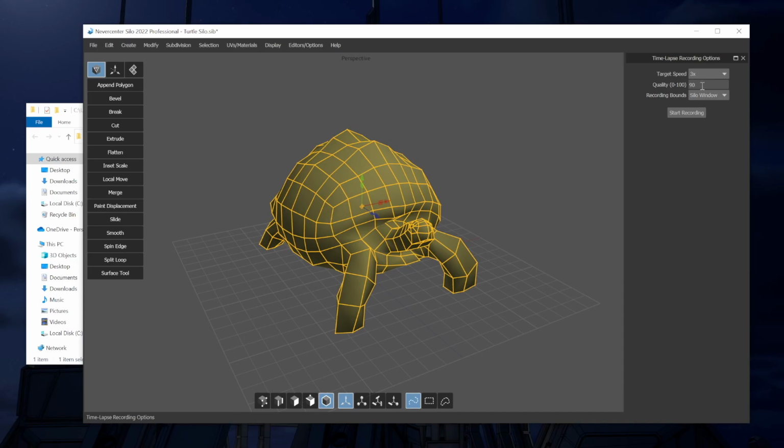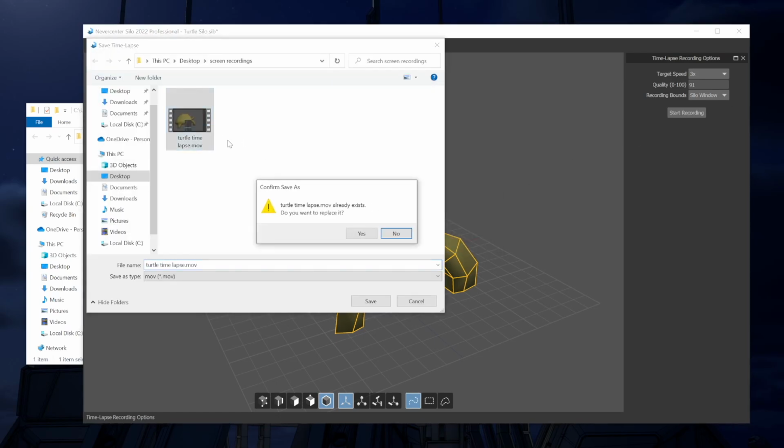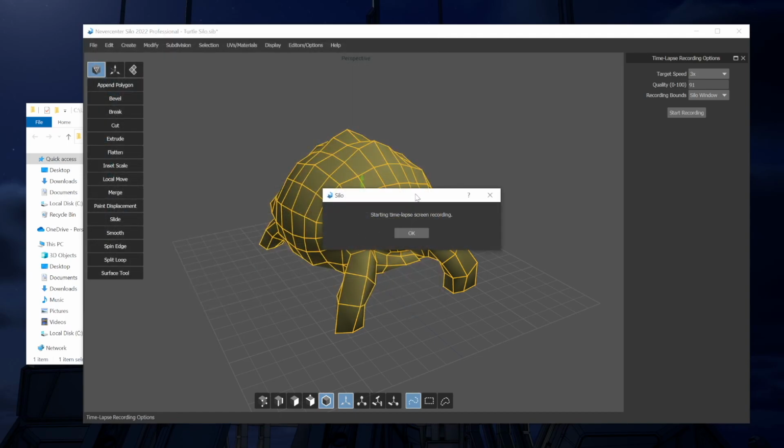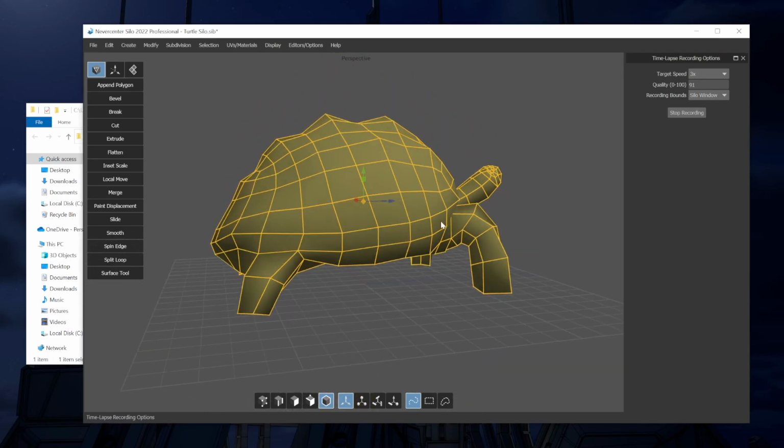You can choose the quality in this field right here, the video file that it saves, and then you can either record the full desktop or just the application window. So let's start recording really quick just to show you how this works. When I click start recording, it says first choose where I'm going to save my file. I'll just save it over this one that I made to test. And then as soon as I hit OK, it will start recording my session.